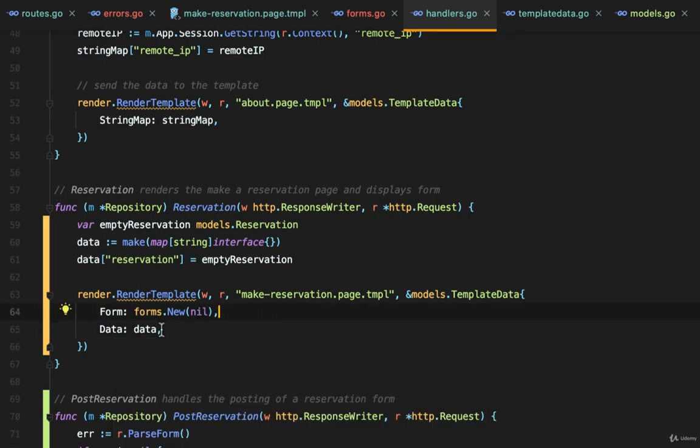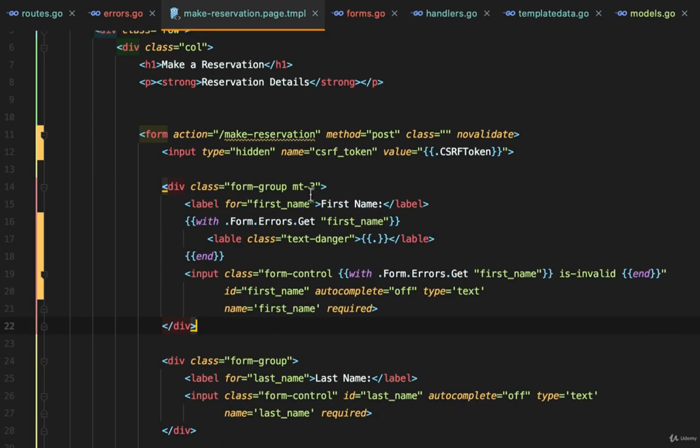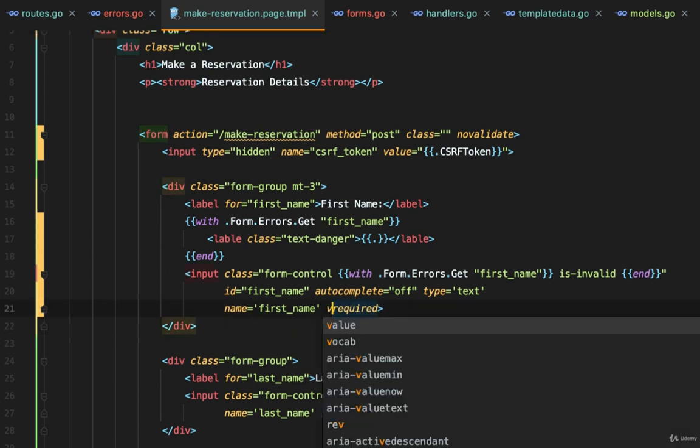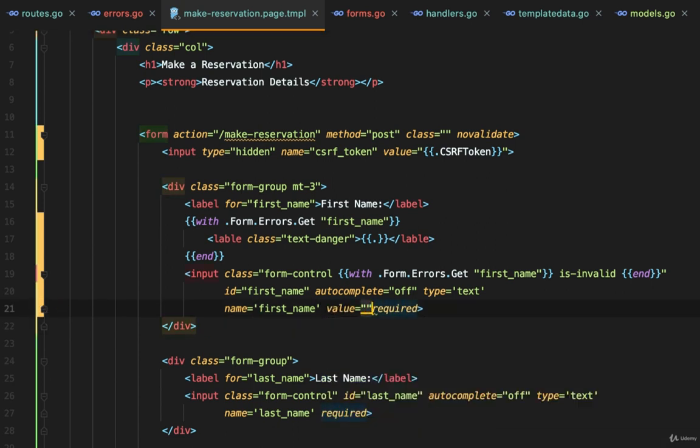So now I have an empty reservation the very first time this page is displayed, which means that I can come in here, and on this input I can use an attribute we haven't paid attention to so far, and it's called value. So what is the value to be displayed when this form is rendered? And well, that's going to be equal to my reservation. Now, how am I going to get the reservation out of that?